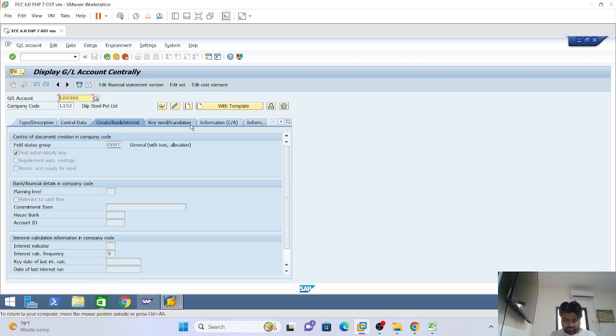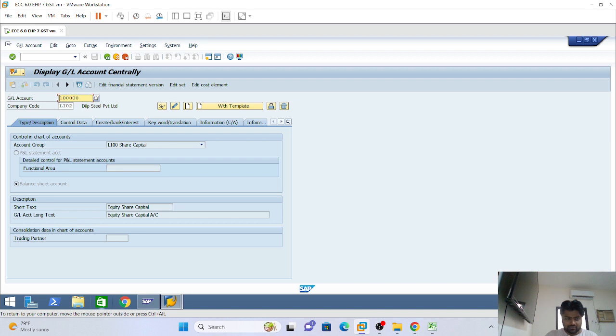Now let's create this GL, 2,40,000. Please give next, like the third GL we will create. In the GL account, give 2,40,000, and in company code LI01. Okay, give next.